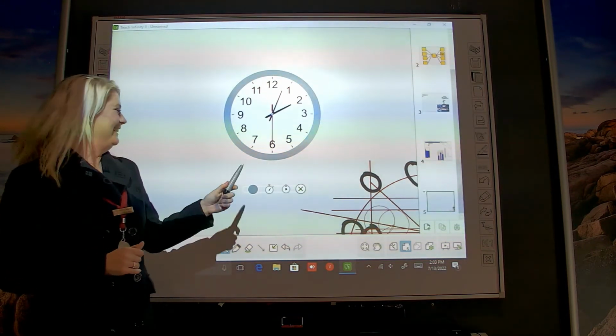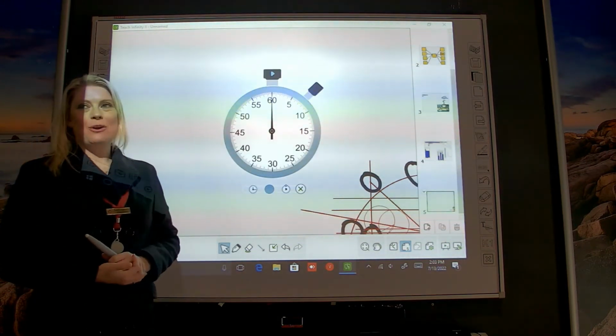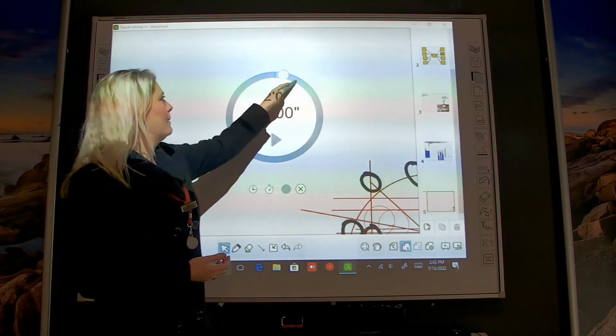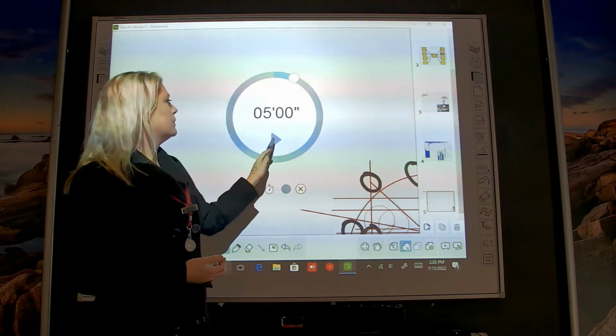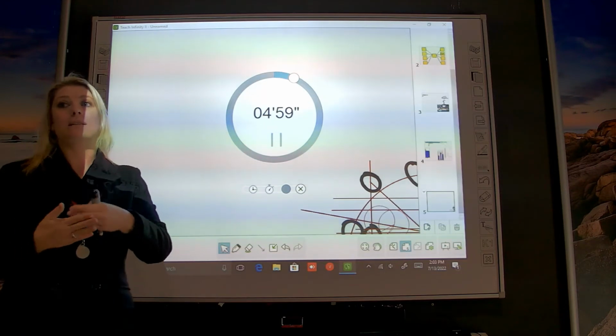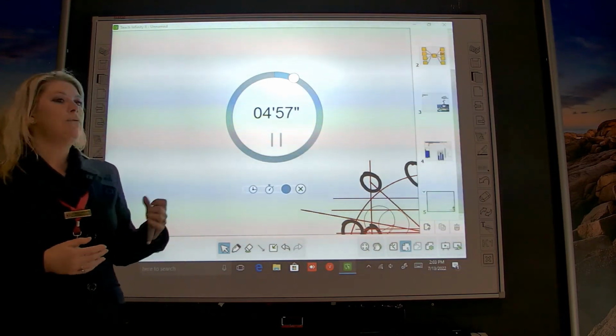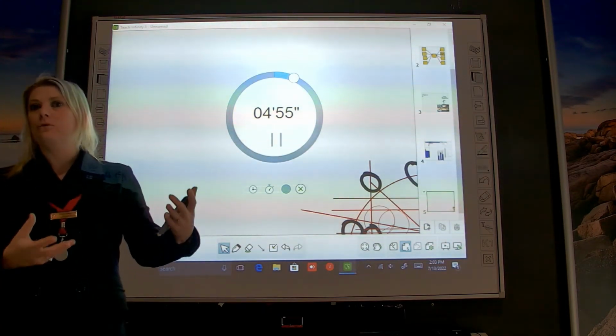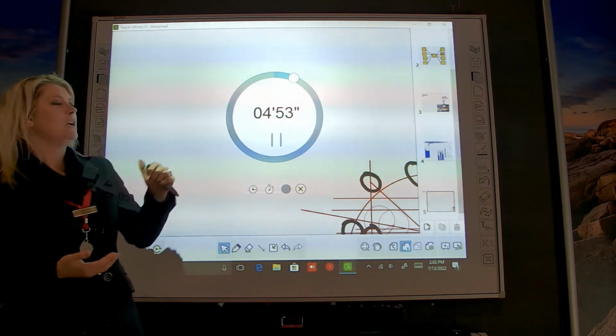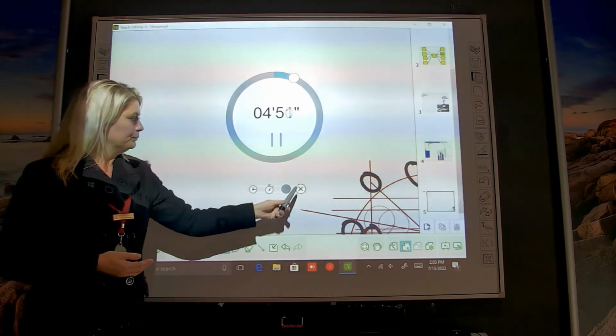We also have a stopwatch as well as a counter up and a counter down. So this is nice for the kids that are learning how to tell time. This is how time counts backwards. Or for instance, they have a little 5 minutes to do floor time or a task or something like that. It just keeps them on track.